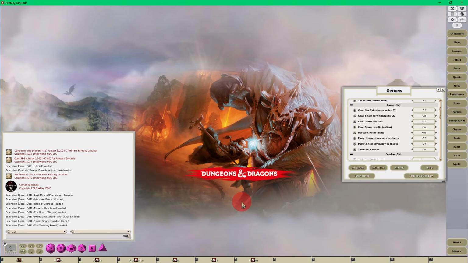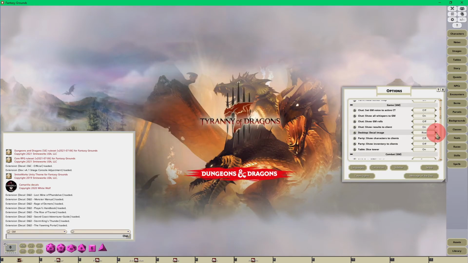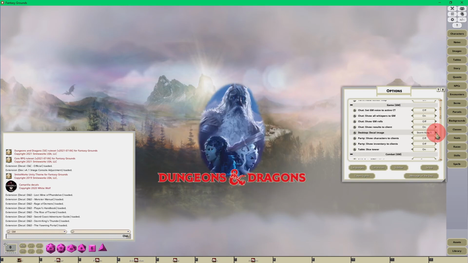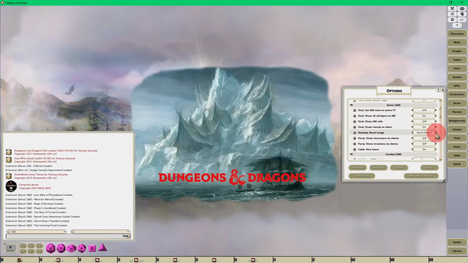Don't forget, first you have to load the extension, and then you go into your options in the upper right-hand corner, turn them on in the Game GM section, and then you can just navigate through all the different images that you have loaded up from the desktop decal extensions.